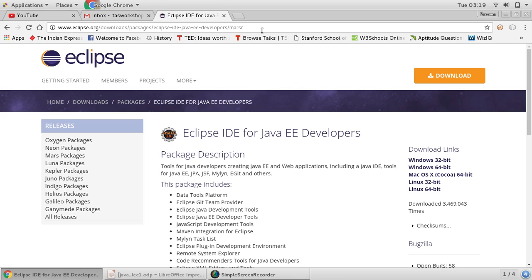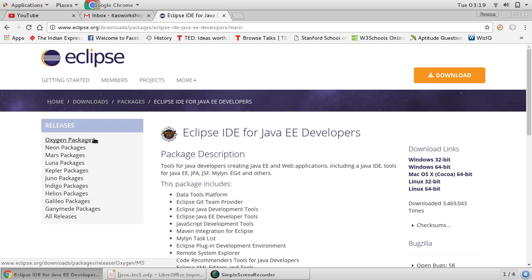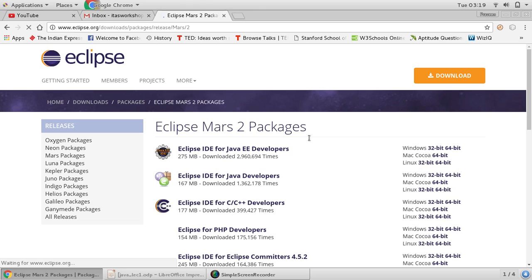Package Eclipse IDE. This link I'll provide in the video description, and you can also Google it. So these are the versions: Oxygen, Neon, Mars. I would like to go for Mars. Eclipse IDE for Java EE developers.